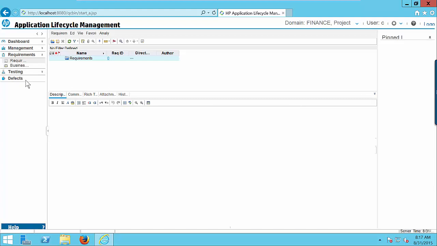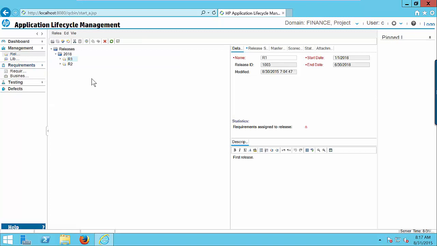So if you see the left side panel, we have the requirements tab, and there are two options in the requirements tab, requirements and business model. Let's go back to the management tab and releases link. You might remember that we created two releases for year 2018. So let's go ahead and create a requirement for release 1.